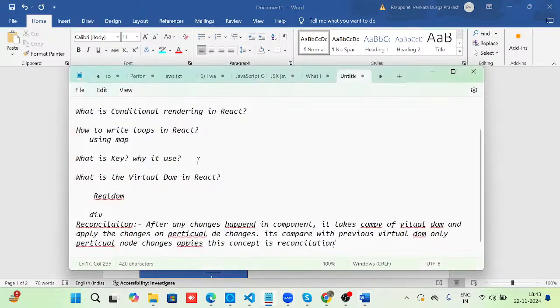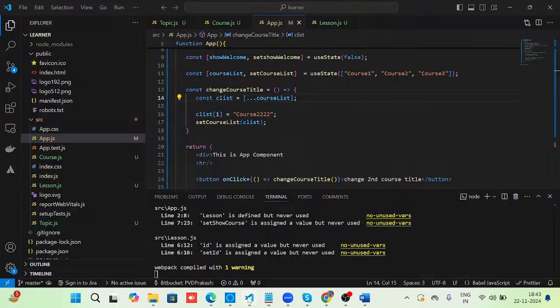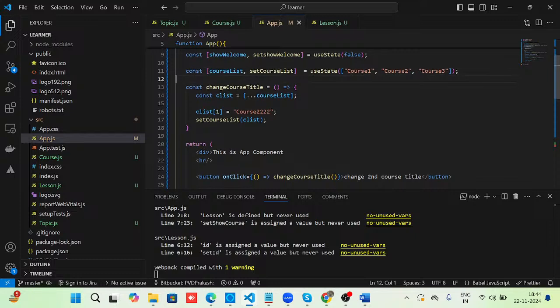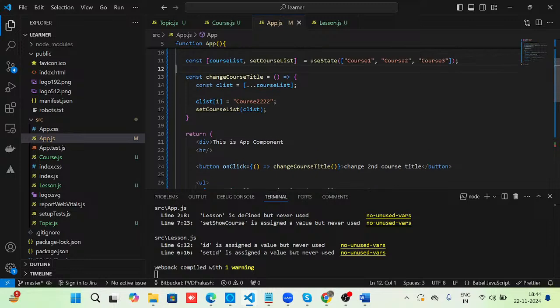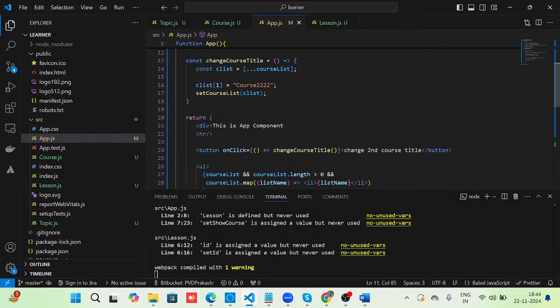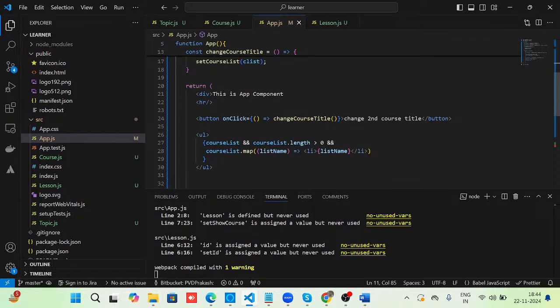Okay, now what is the key? See here, we have 3 courses. If we have 100 courses and we change the 16th course, for example, how will I identify which node will change? If we change the 16th course node, how will React know to change only that particular node? For that, in the loop I will use the index as the key value.